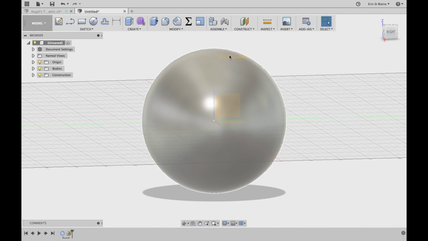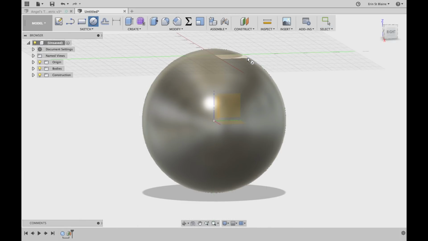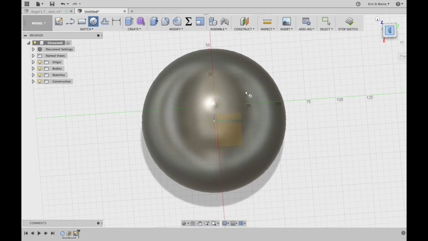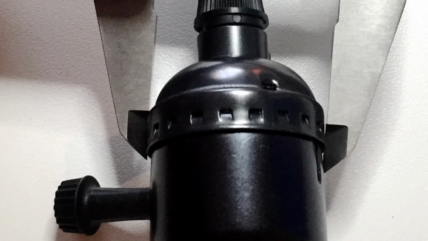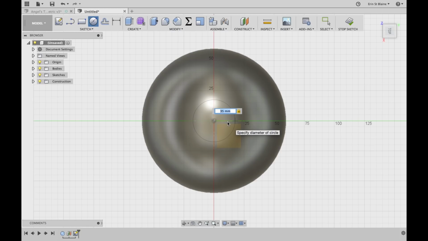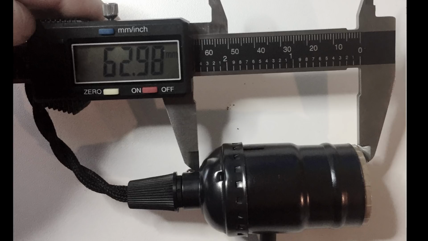Now I can construct my cylinder sitting on top of this plane. So we'll go to Create Cylinder and choose that plane as our plane and choose the center as our origin point. My light socket's about 35 millimeters in diameter, so I'll use 35 millimeters there. This doesn't need to be parametric because my light socket's going to be the same size no matter what size the bulb is. So 35 millimeters, the height of it is about 63 millimeters.